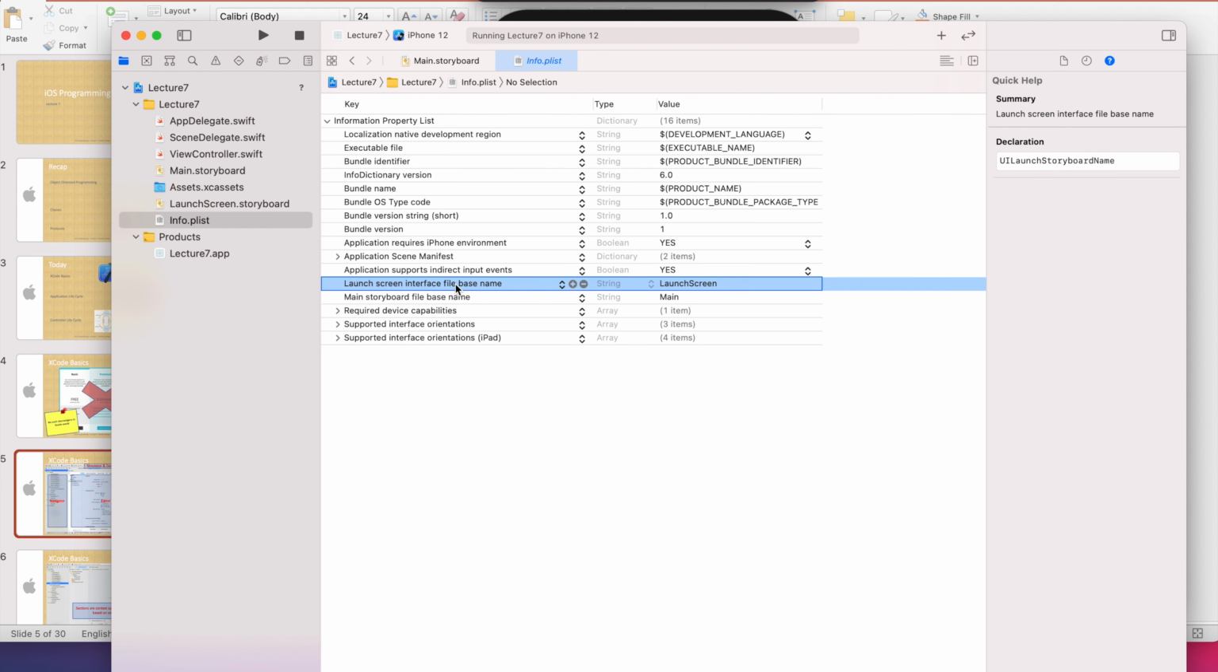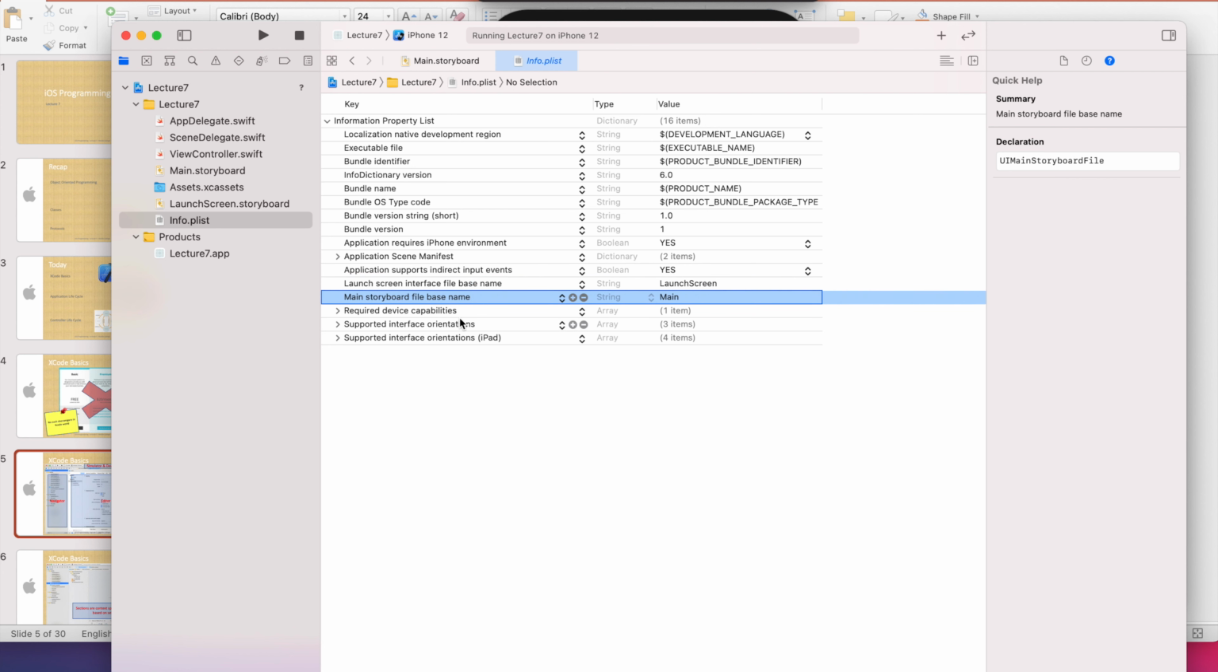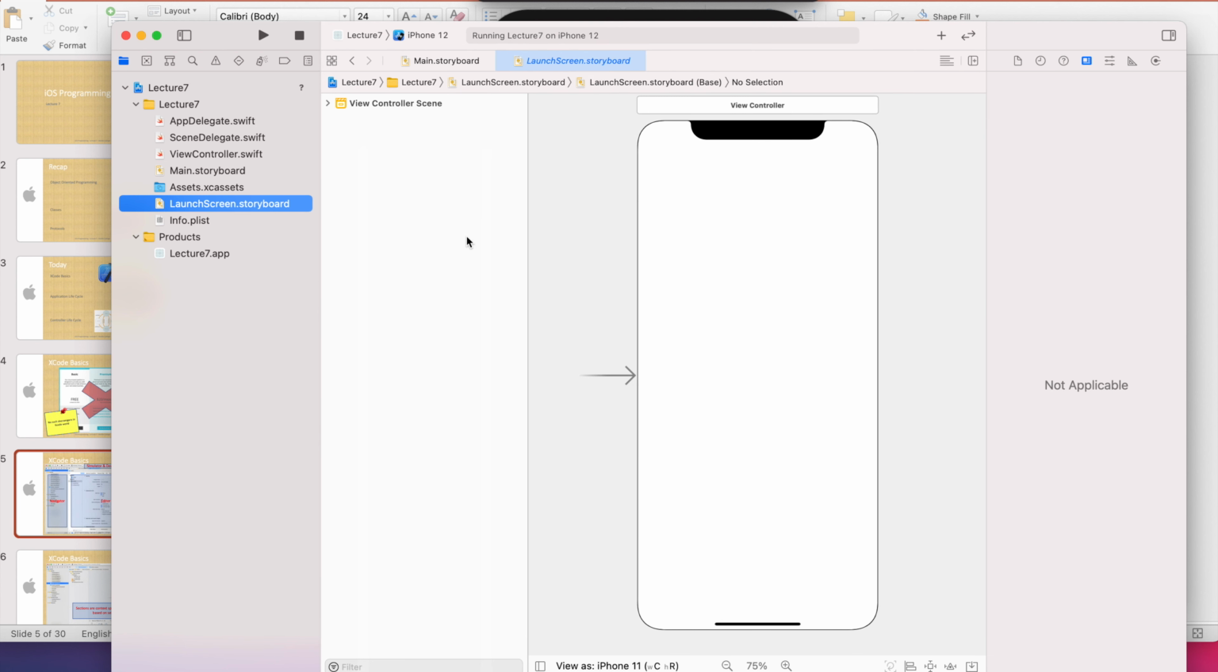So now let's look at the files. The main info.plist file contains the launch screen storyboard name. And it says launch screen, and on the left hand side, you can see there's a launch screen storyboard that is actually present. And that's how the mapping is done for which launch screen is going to be used for a particular application. Also, the info.plist contains the main storyboard, which is going to be used.